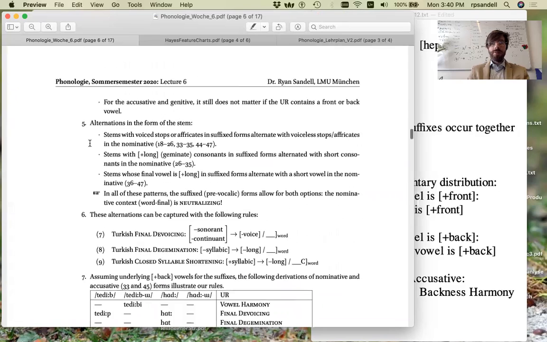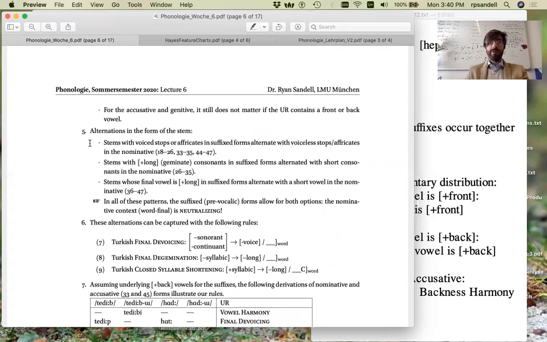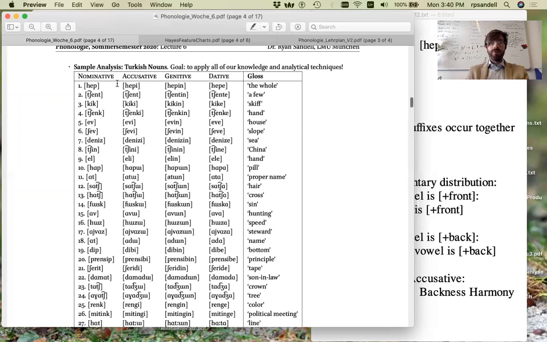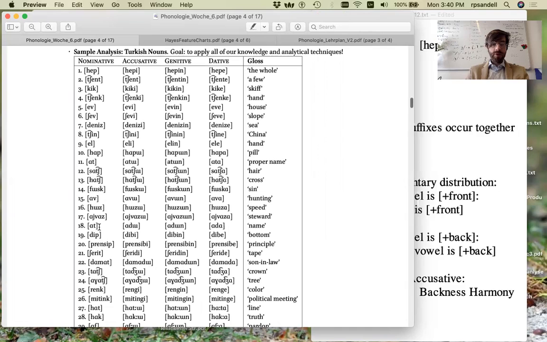Now, let's come to alternations in the form of the stem. Thus far, most of the stems that we've looked at don't seem to show any allomorphy. If we go down in the stems until we reach number 17 or 18, the stem remains the same throughout the paradigm, that is in all inflected forms. The stem as we see it in the nominative is identical to what we find for the stem in the rest of the paradigm. When we arrive at 18, suddenly we see that there are some changes occurring.